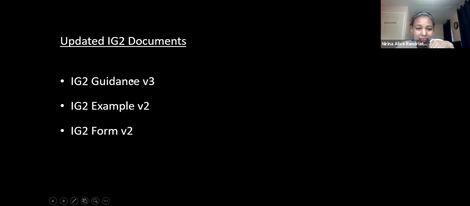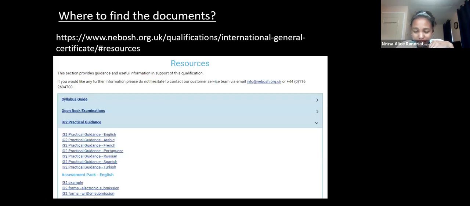First we have the guidance, then the sample risk assessment provided by NEBOSH, and then the form. They made some changes on the form, and they reviewed the sample as well. On the guidance, not so many changes, just a few pieces of information. So where can you find the documents? This is very important. You have to read those documents before you actually start your risk assessment.